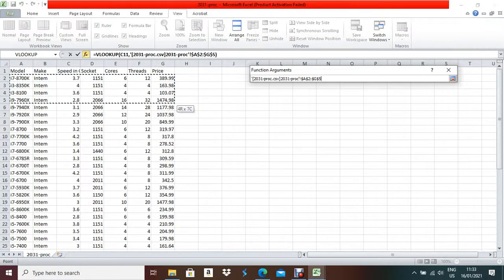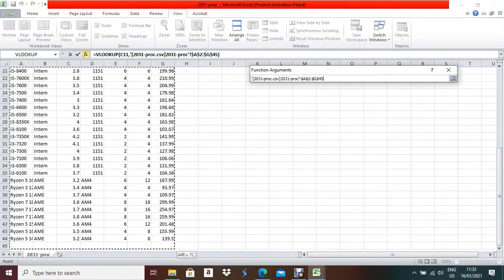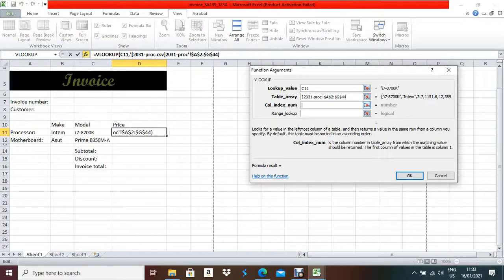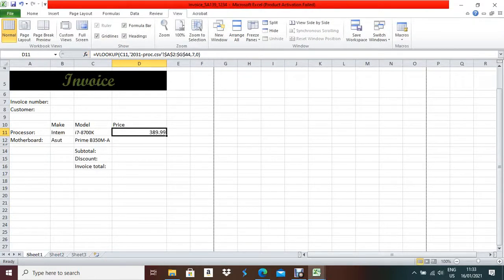So lookup value will be model, and table array from the processor table. So where does my price belong to? The last one. Okay, so we have to select all the data except the heading, and column index will be 1 2 3 4 5 6 7. Column index will be 7 because my price belongs to the 7th column. We got my price.